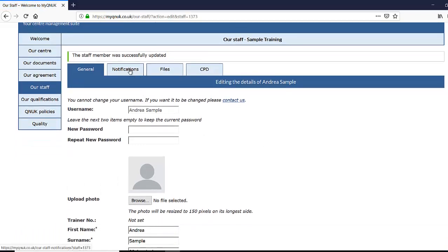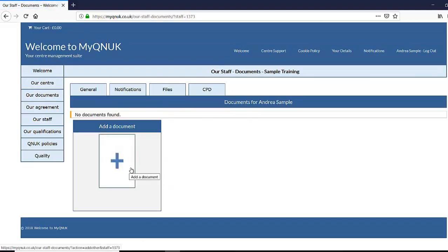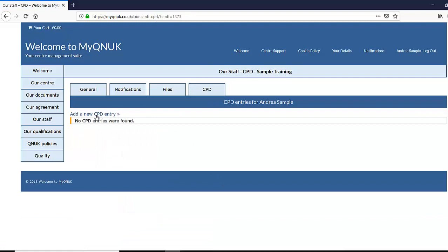There are other sections here, any notifications, and that will be our EQA team. As they check things, they may indicate that something's missing. We've got a file section where we can upload documents, and we've got a CPD section where any CPD entries can be made. What we're going to look at now is the different roles available to staff members.